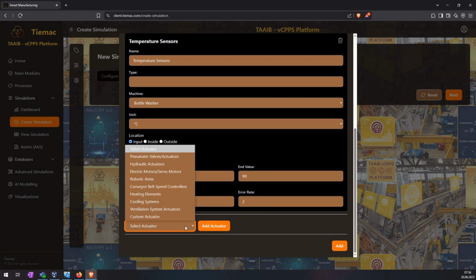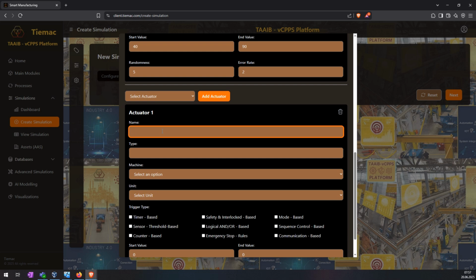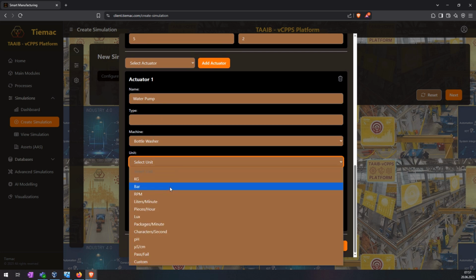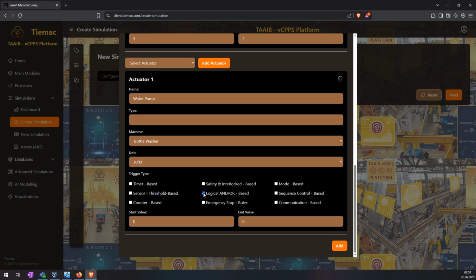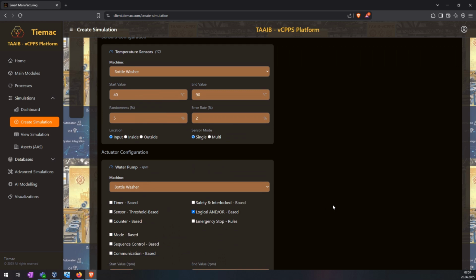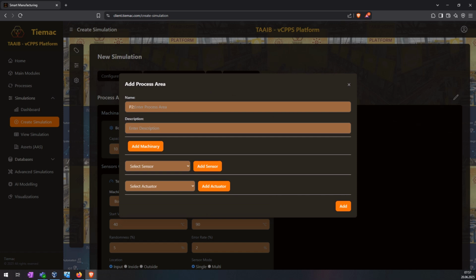And the actuator, I would like it to be a water pump. I'm going to assign it to the machine with the units RPM. It should be logical based, and let's say the RPMs are from 0 to 500. Okay, so the first process area bottle washing is configured. Let's configure the next one.